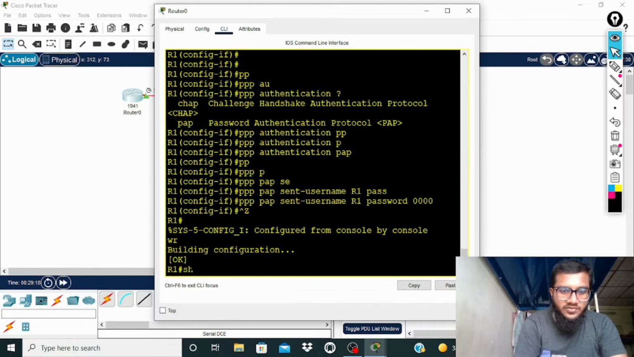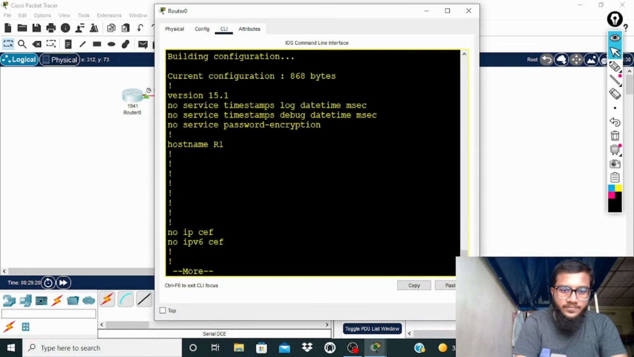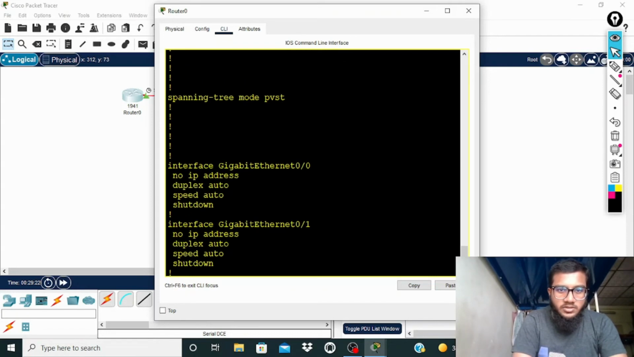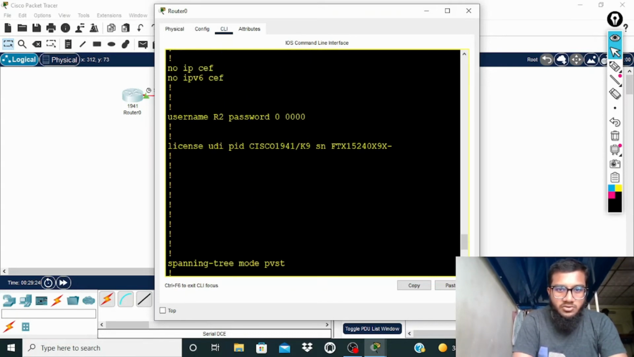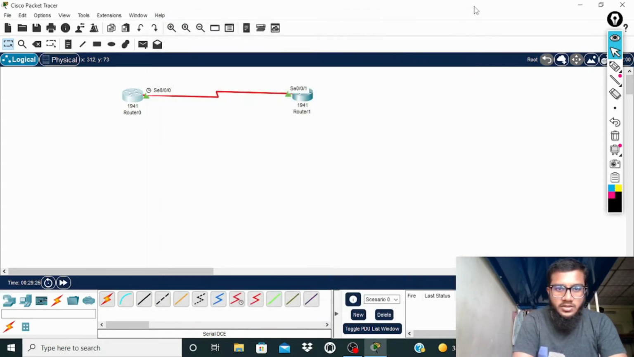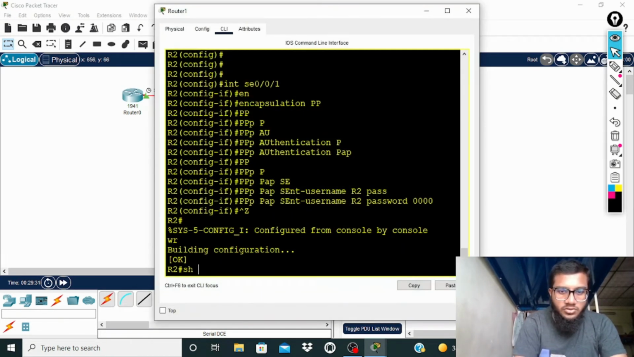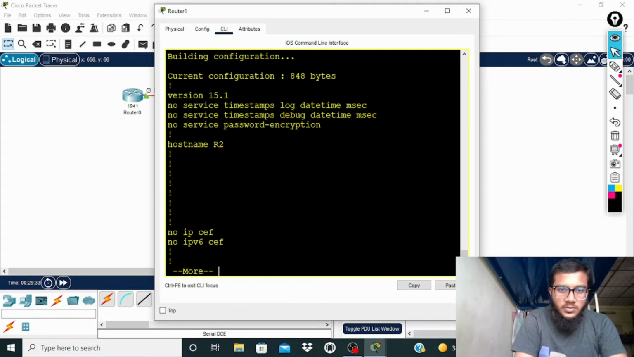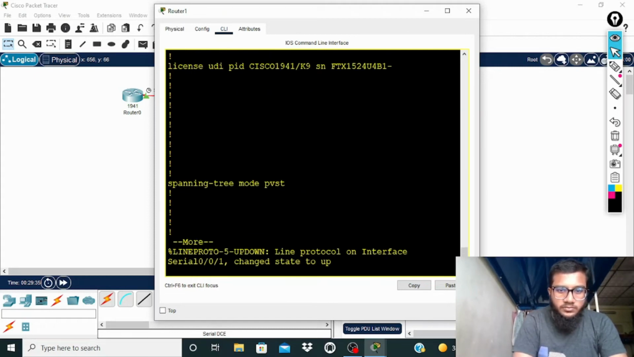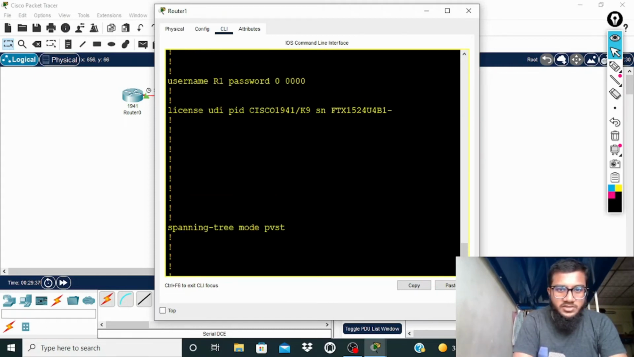Let's check that we have configured it correctly. Show run. So what username have I configured here? The username is R2, password is 0000. And here I should be configured with R1. Show run. The username is R1 and the password is 0000.